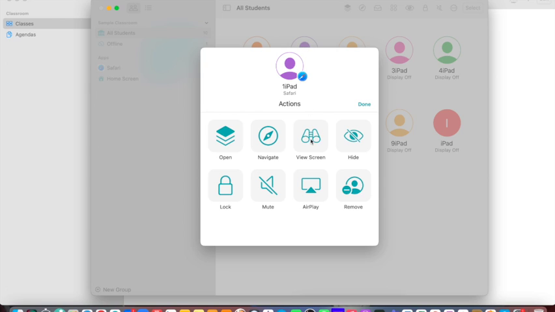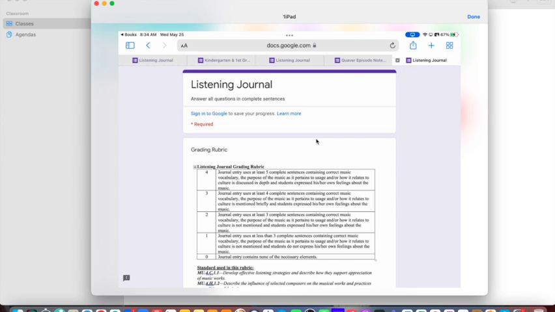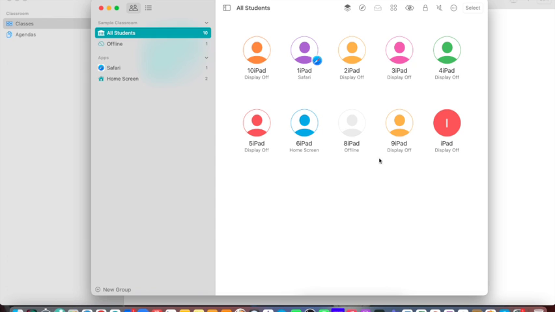The next feature we have is the View Screen feature. This is a very useful feature if you simply want to drop in on your students to ensure that they're doing what you've instructed them to do. So I click on the View Screen, and now I can see that that student is logged into the listening journal that I just navigated them to. It's a very good, useful tool to quick glance at what your students are doing and what they're using the iPad for. I simply click Done to return to my class view.